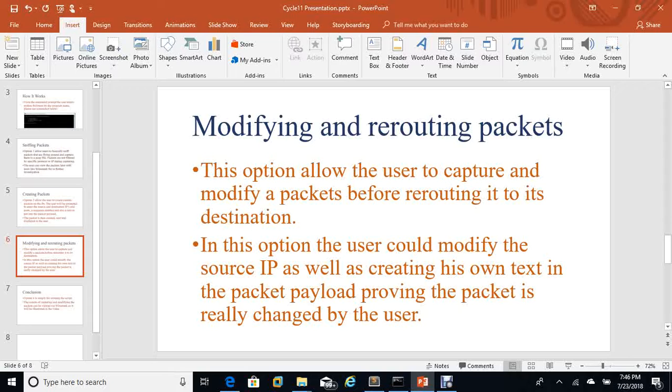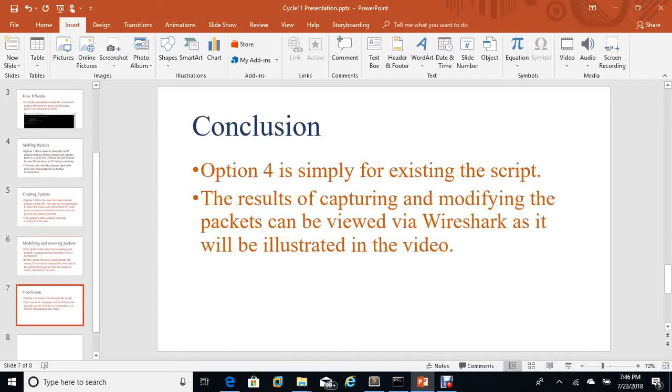In this option, the user could modify the source IP as well as creating his own text in the packet's payload, proving the packet is really changed by the user. So, conclusion, option 4 is simply to exit the script. The results of capturing and modifying the packets can be viewed via Wireshark as it will be illustrated in the video. So that's my presentation. Let's go to the code.